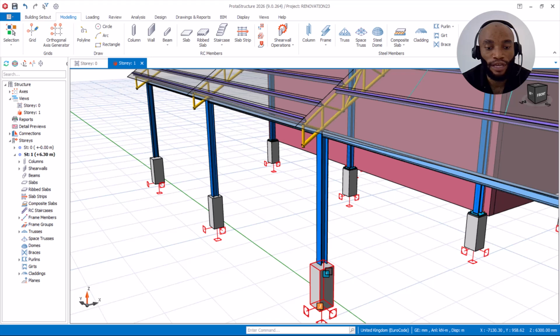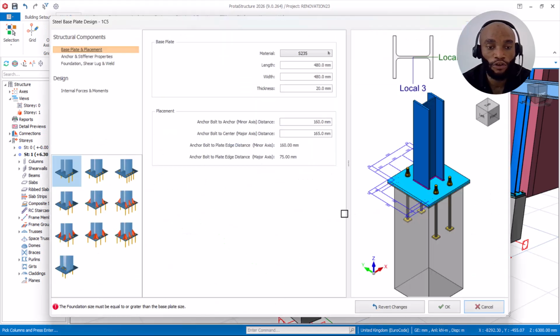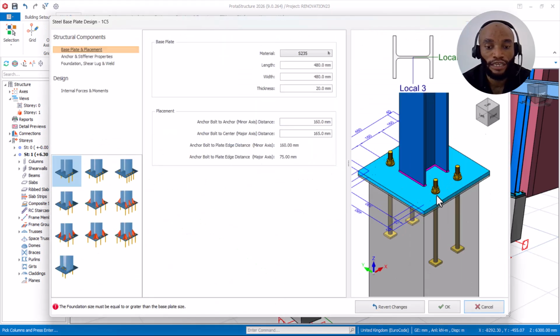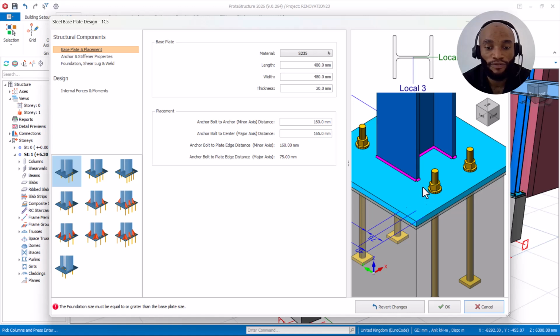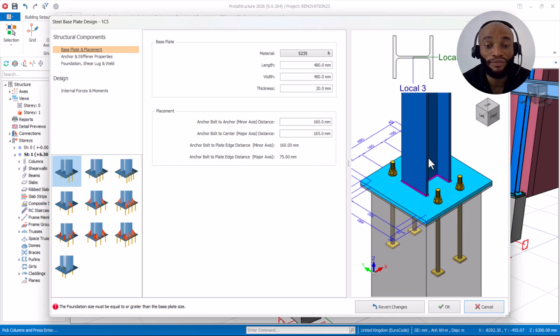I will then zoom up to this place and click on my base plate. Once you click on the base plates icon under your modeling tab, click enter. Then click on the column and press the enter key, and you will see this appear. If it's your first time, you have to set your settings.